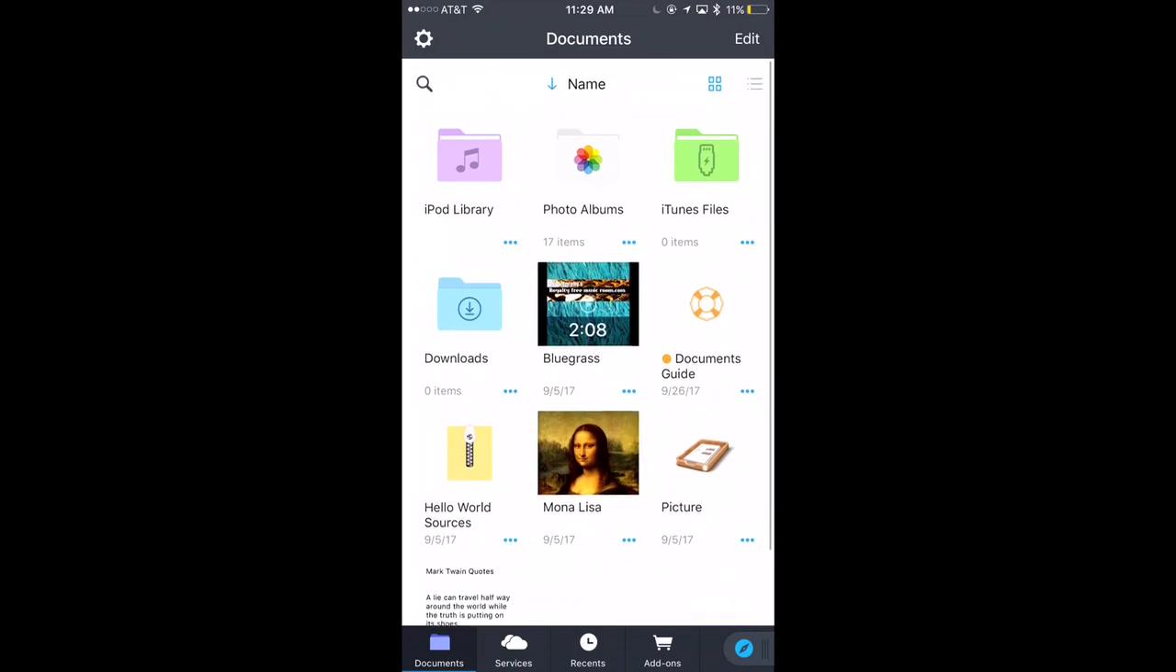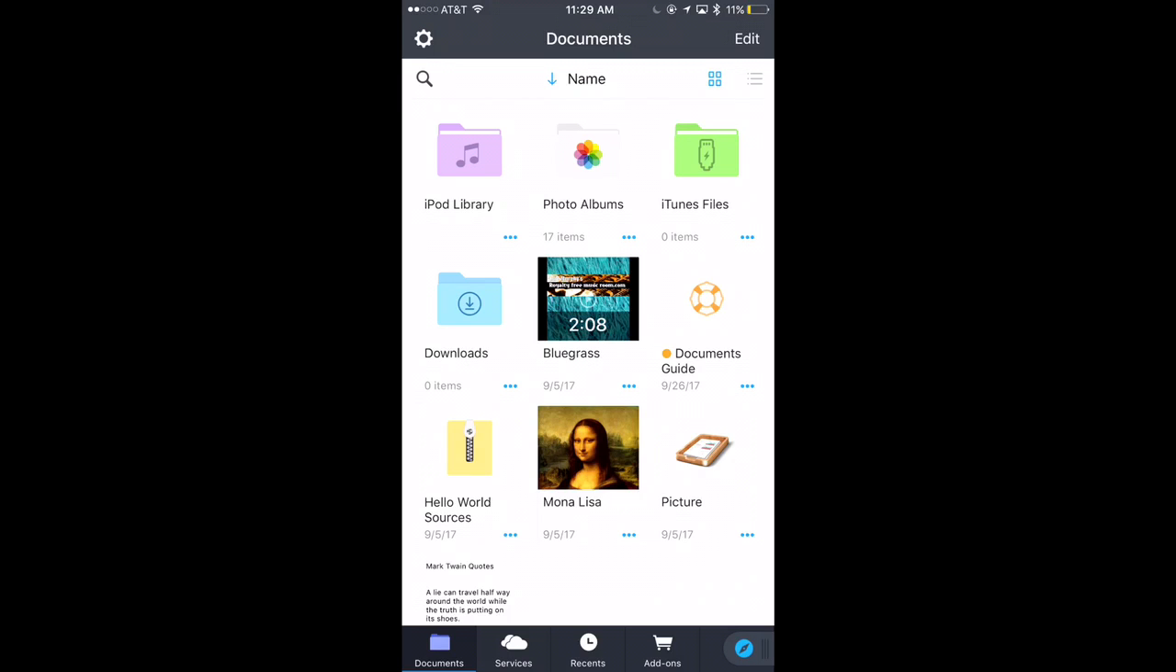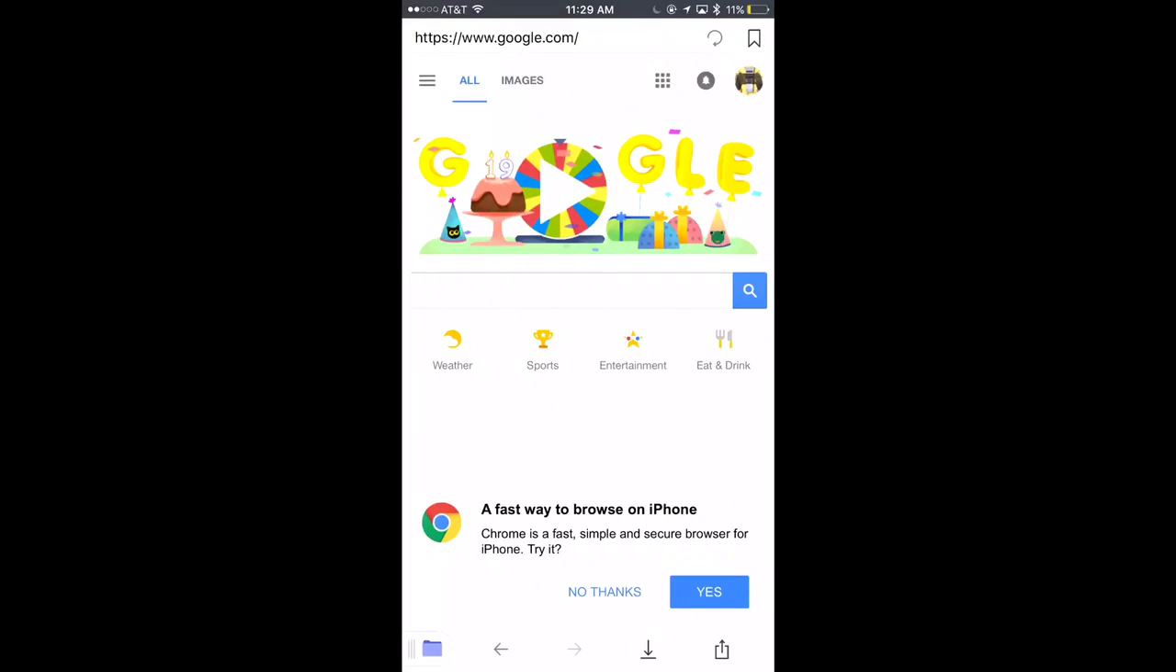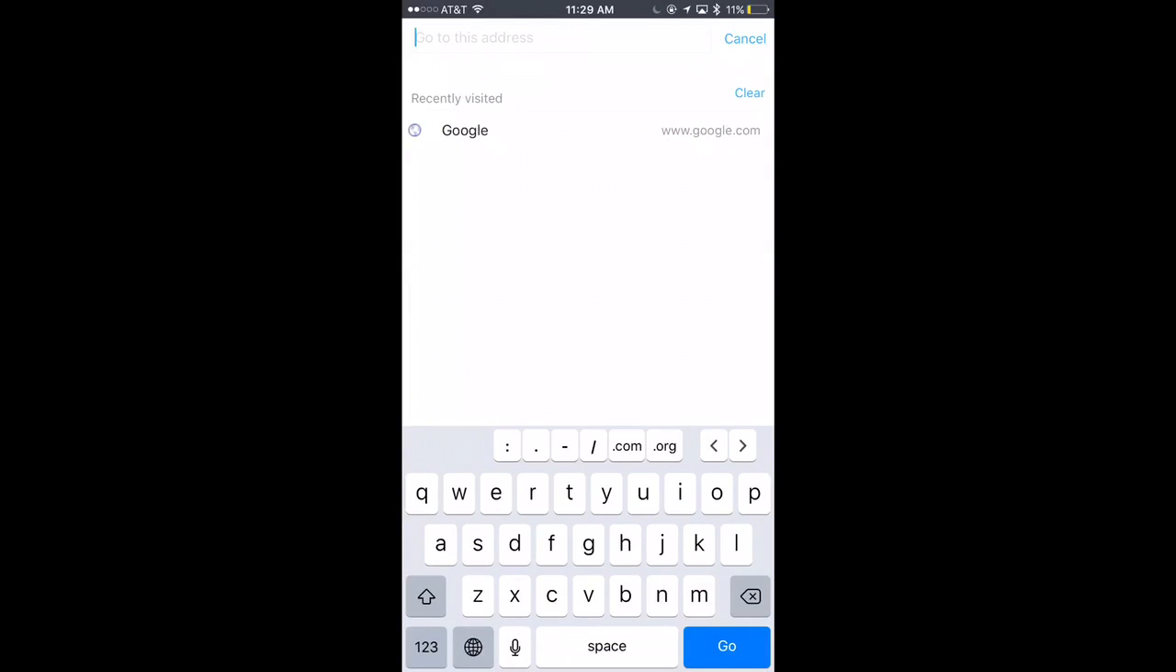So what you're going to do is go to the Documents app. First step for Twitch, so Documents app, and down there in the bottom right you have the browser icon. You're going to go to it and type in Twitch desktop.